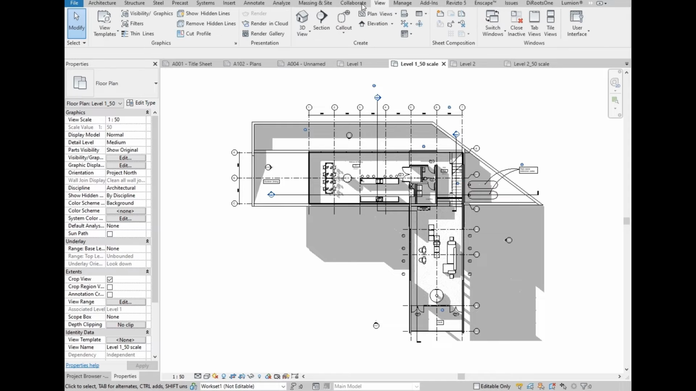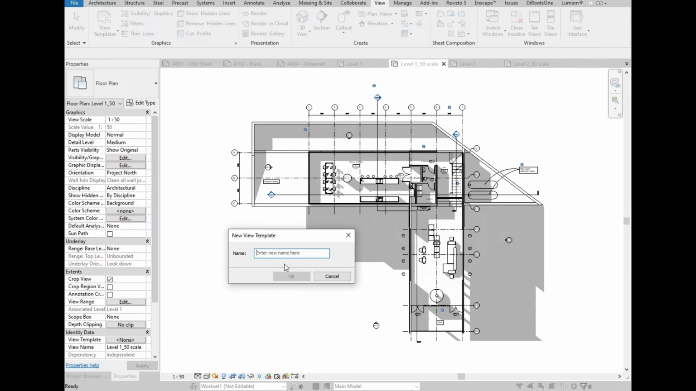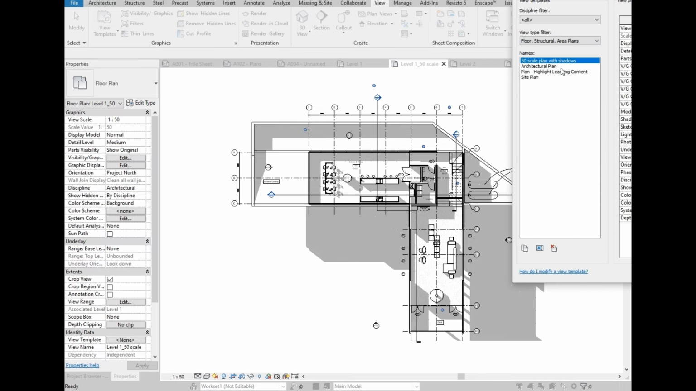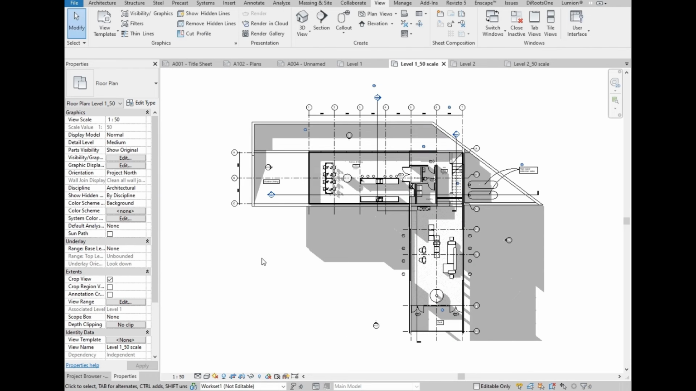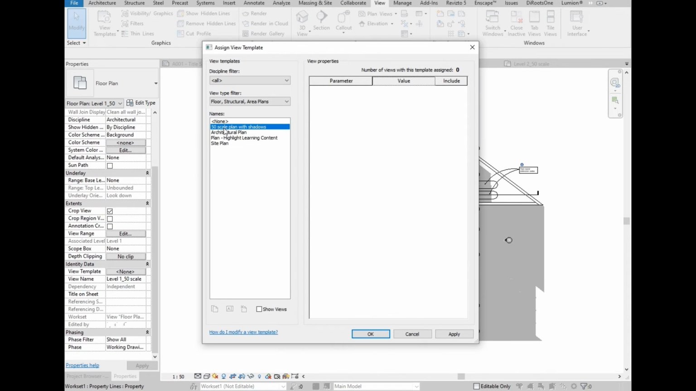Let's go to the View tab, then select the View Templates icon, and then select Create Template from Current View. Then from the New View Template dialog box, we are going to type the name of our view template. Let's name it 50 Scale Plan with Shadows. Then OK. So on the Properties, select the View Template, then we are going to select the new template that we created. Then OK.